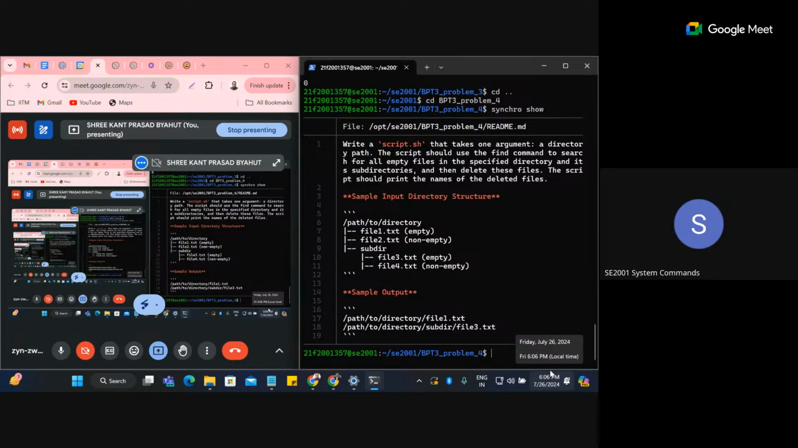Write a script that takes one argument, a directory path. The script should use the find command to search for all empty files in the specified directory and its subdirectories, and then delete these files. The script should print the name of the deleted files. So essentially we are asking you to learn a little bit about the find command and its syntax and how to use it. We are giving you this path, which is usually created dynamically for each of you. So, what is your solution for this?